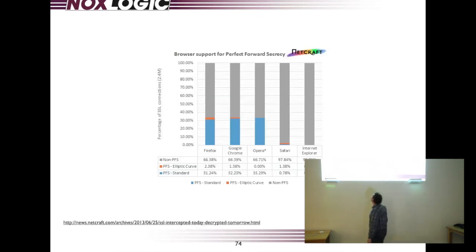This is what's currently happening. If you are on Firefox, about 33% of all the SSL connections use perfect forward secrecy. All the rest are just NSA meat. Same if you are using Google Chrome, same if you use Opera. If you use Safari and you are really, really lucky, then you might have a chance. Otherwise, pretty much no. And if you're on Internet Explorer, you're doomed.